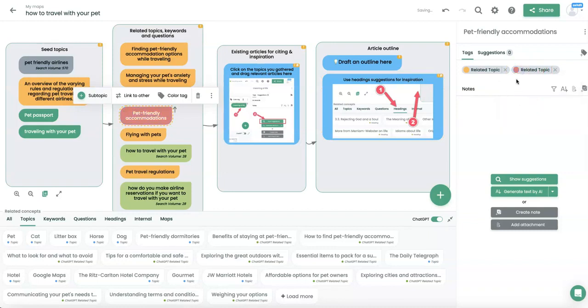We can choose any color we want, but ultimately what this is good for is that we can assign a color to a specific concept, or saying that we want all the related concepts to be pink, we want all the keywords to be blue, we want all the seed topics to be red, and we want all the questions to be green.